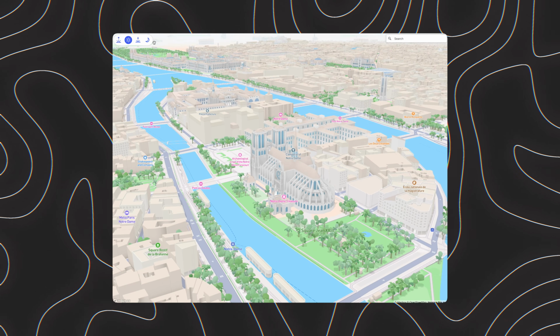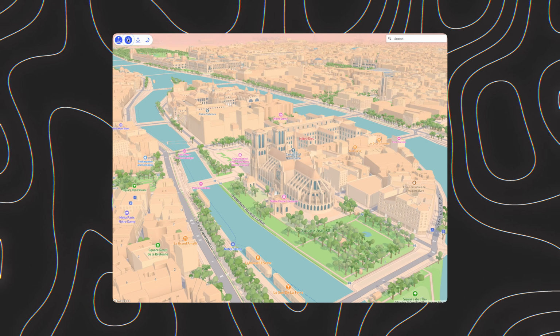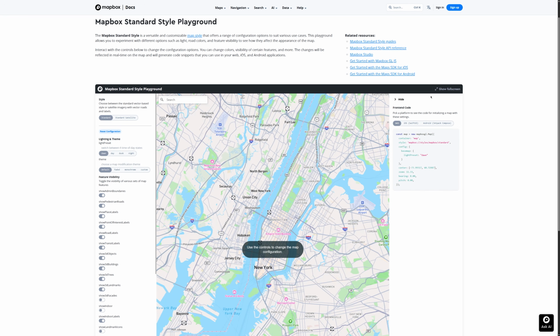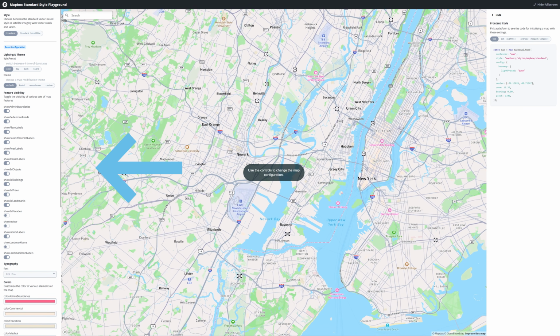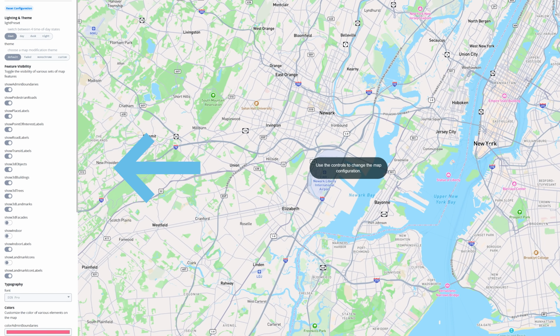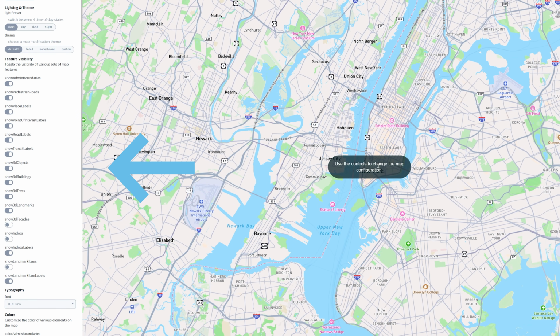But what really makes it different is that you can customize it, and there are two ways of doing that depending on how much control you want. The first path is in your code. The Standard style exposes configuration properties you can set right when you initialize the map. The light preset, show or hide labels, show or hide 3D buildings, color themes. You set those in the same file and you can add your own data on top locally. No external tooling, good for when you want to make a few quick adjustments alongside your data.